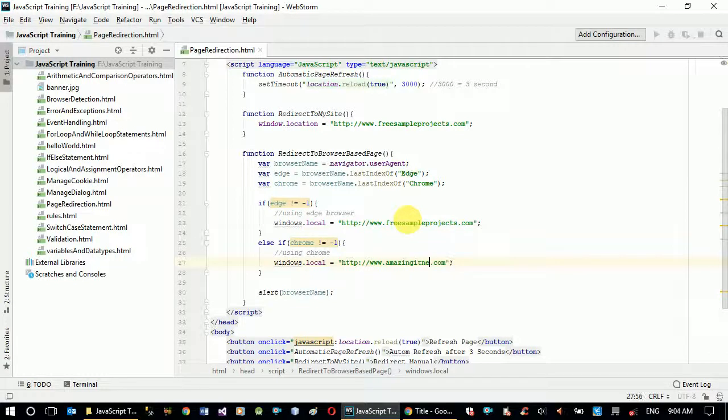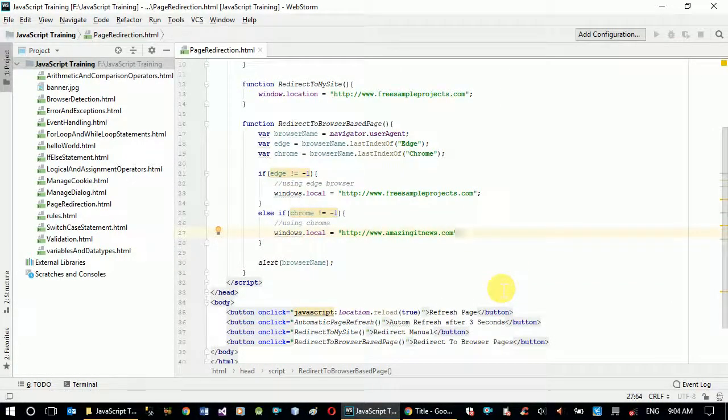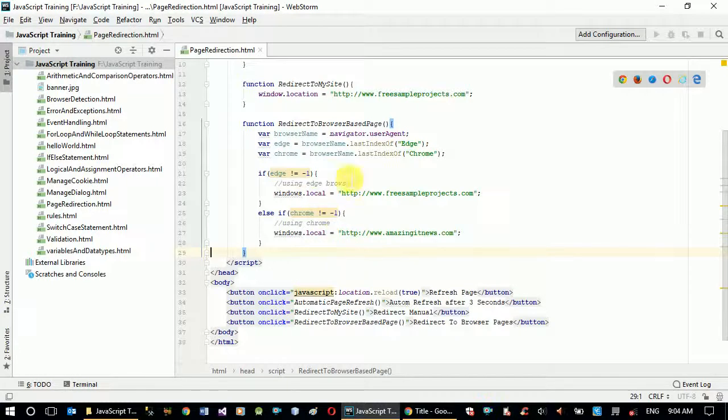Amazing IT News. It's a site for IT related news. They collect different types of IT news here. So it's just my preference, just for an example. Okay, so let's see if we have managed to identify. In the Edge browser, it should redirect me to free sample projects. But in the Chrome browser, the same button should redirect me to another website called amazingitnews.com.